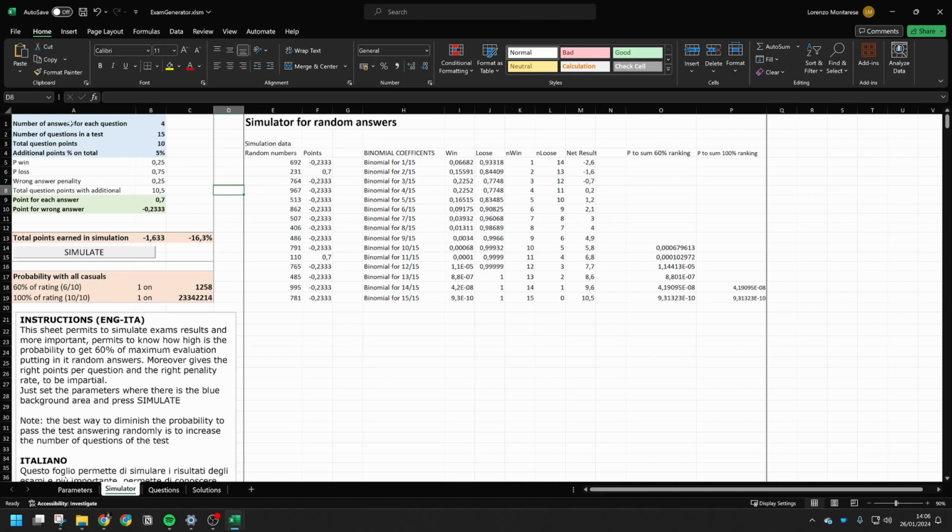So the number of answers for each question is always 4, but you can use the simulator for other purposes. Number of questions in a test, I use 15 or 20, I don't know, okay? And the total question point is 10. Also, if you want, you can put an additional percentage of points.